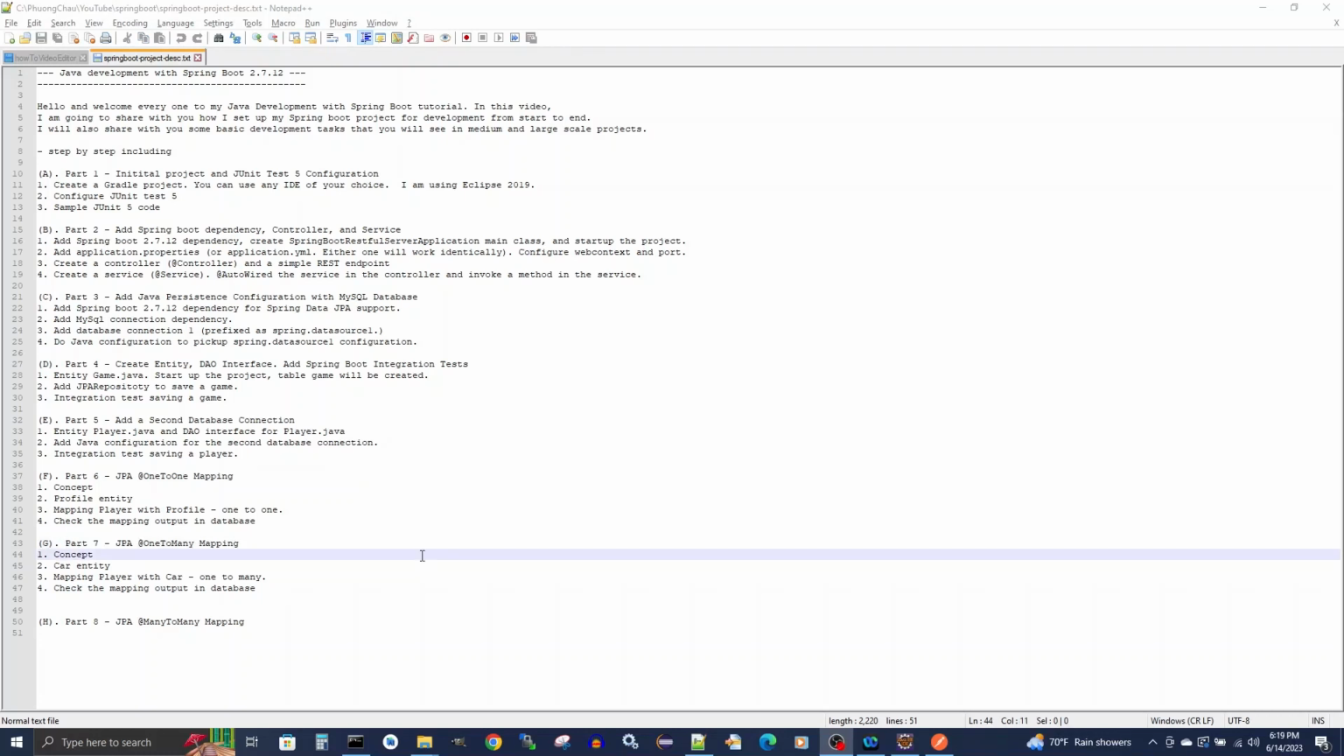What is a one-to-many relationship? Suppose that each player can own many cars and each car can only be owned by one player. So the player and the cars are in a one-to-many relationship.